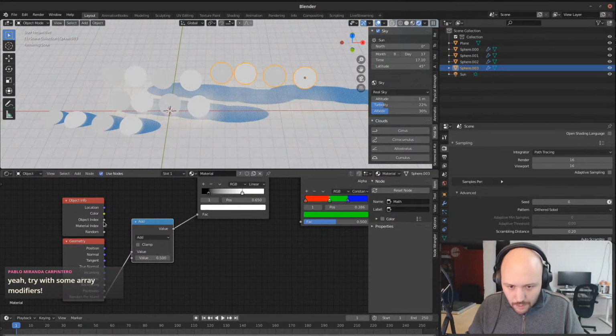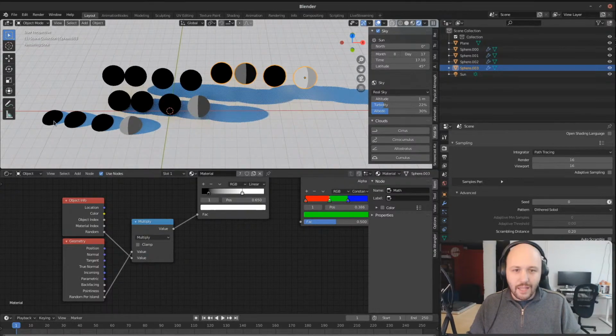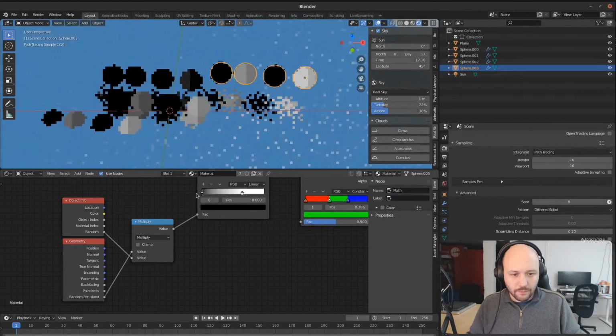So we can multiply this value by this value, multiply, and then we get different values.